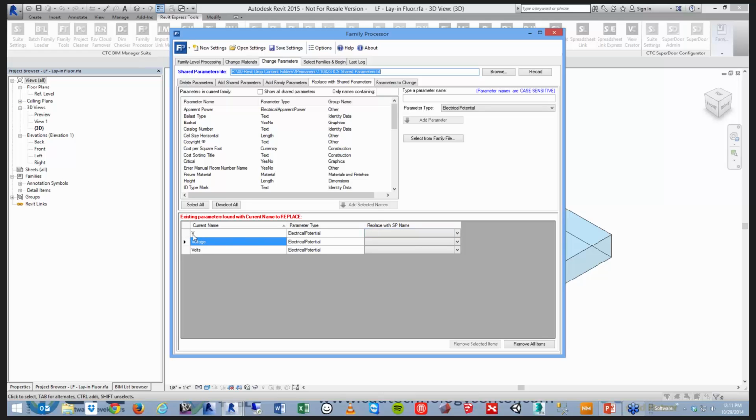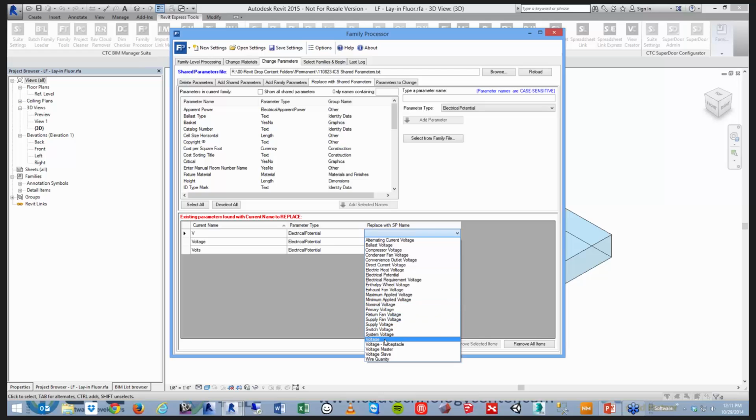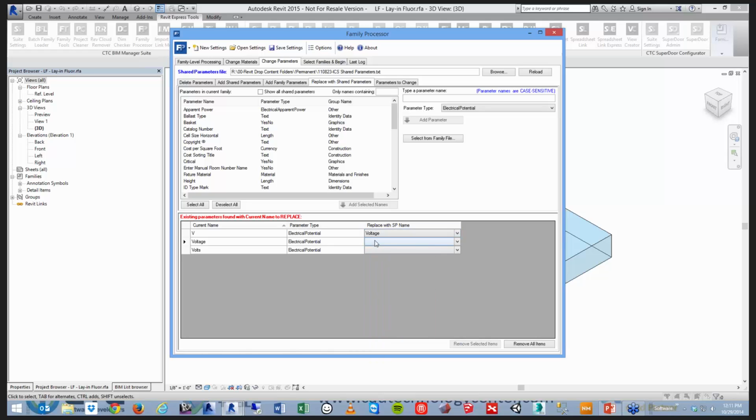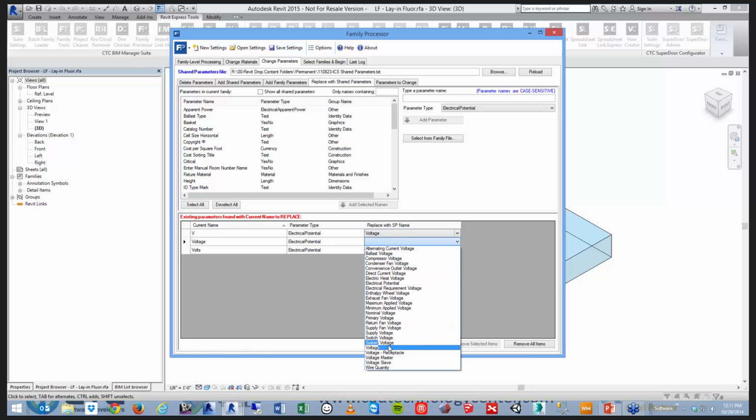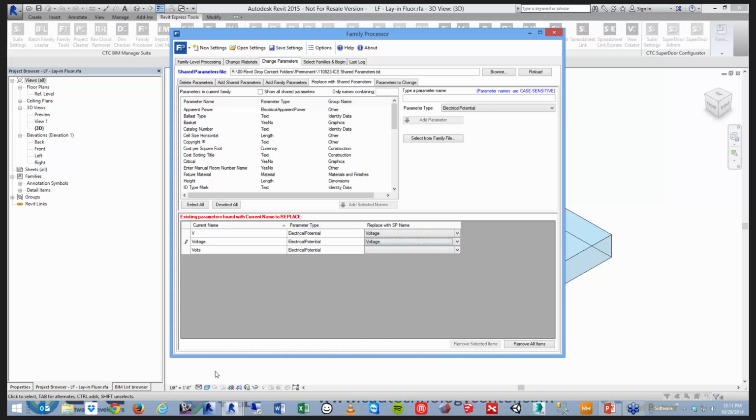So what this will do is anytime I find the parameter V, I want to swap that out for my parameter, which is called voltage. Anytime I find voltage, I want to swap that out for the parameter called voltage. Because remember, we can have two shared parameters that are named exactly the same, but have different GUIDs under the hood. So if the GUID is different, even if the name is right, we'll find it and replace it with the correct name and the correct GUID in the family file.